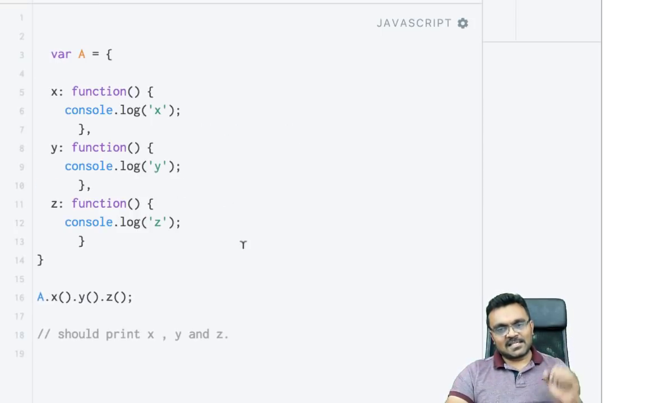All right, so here's the last question. I have an object with 3 methods, x, y, and z, and each method simply does log x, log y, and log z. I want to do method chaining where I can say x, y, and z, and it should print x, y, and z. This is the weirdest question, but I thought I should include it because it's an interesting one. So pause the video and come up with an answer.